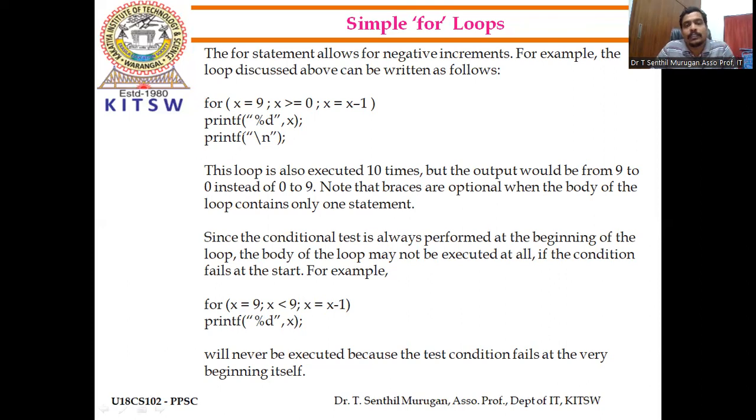Negative increments mean it will reduce the values. First, see this example. The initial value is x equal to 9. Initialization means you can assign any value. The initial value need not be 0 or 1; whatever you want, you can give. This particular example is used to print 9 to 0. How will it work? First the initial value is 9. 9 greater than or equal to 0, the condition is true. Then the body of the loop will be executed, and x, that is 9, will be printed.